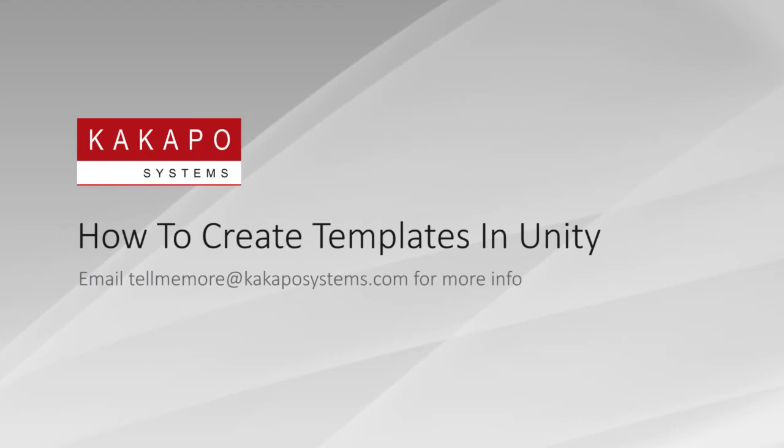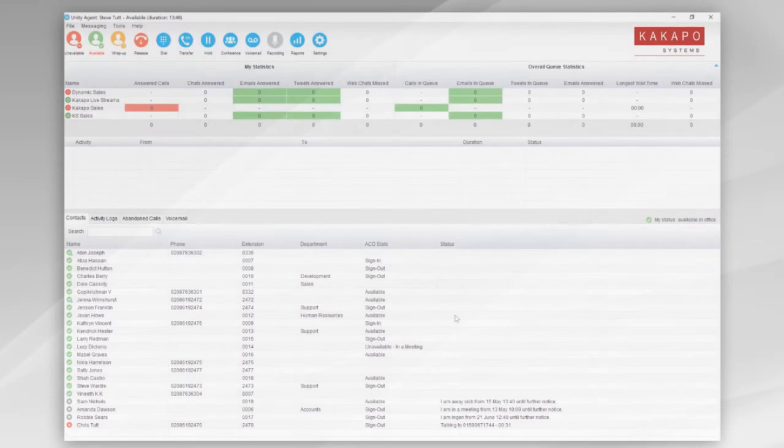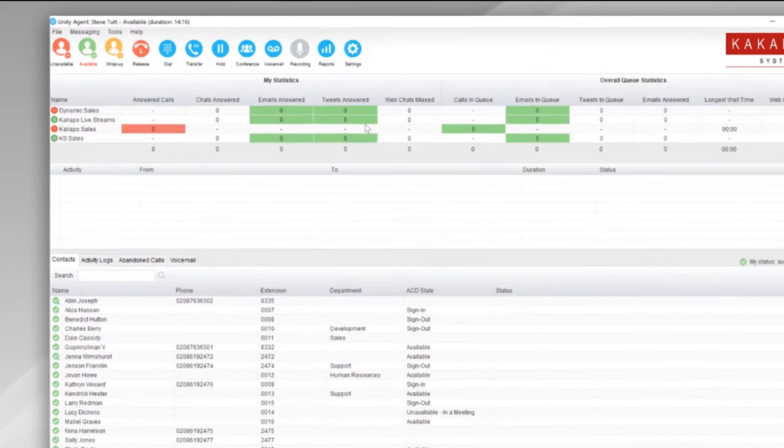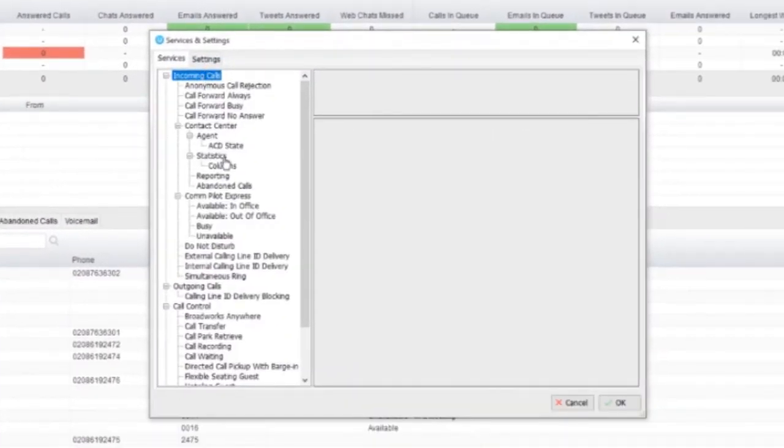Unity templates can achieve two things. They're an easy way to mass populate many of the features within Unity and push these out to new users. They can also be used to lock down service configuration, which is important in call center environments because it stops agents changing the setup. The parameters that can be configured in templates are all of the attributes in the personal wallboard, including thresholds and all of the options available in services.